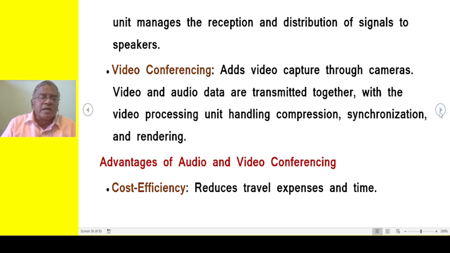What are the advantages of audio and video conferencing? First of all, cost efficiency, less cost. It reduces travel expenses and time. From the room, we can always talk to anyone, even a person in another country. So that way, cost efficiency.